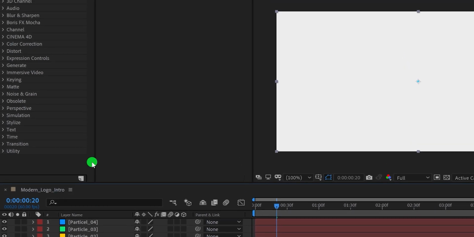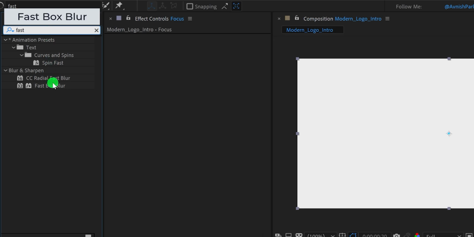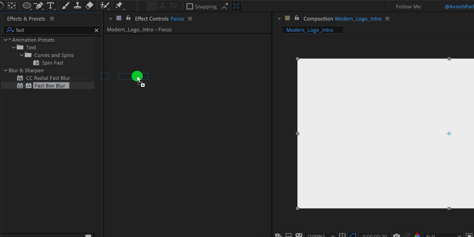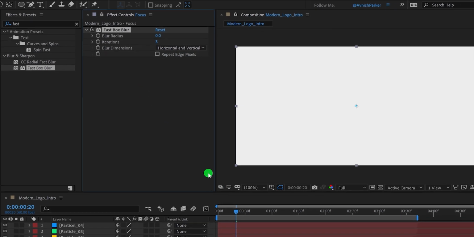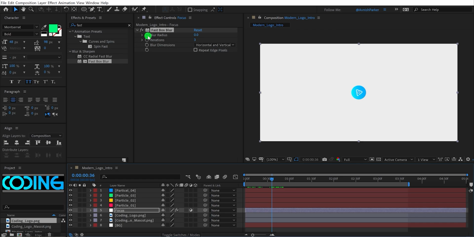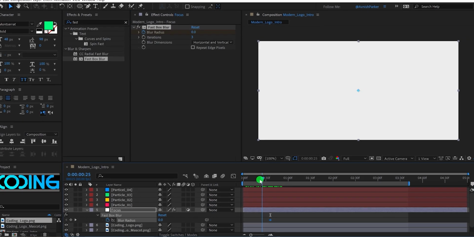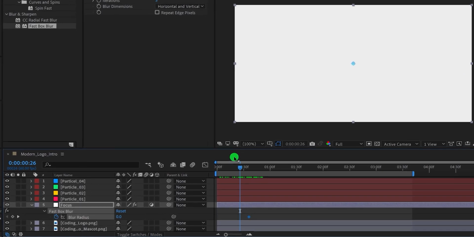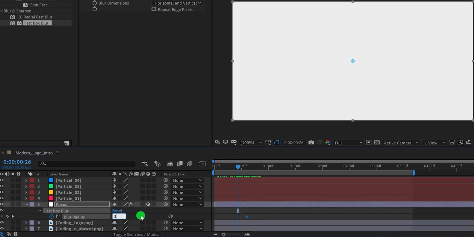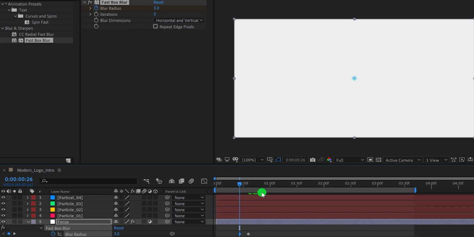Now select this focus layer, then go to the effects and presets, and search for the fast blur. Apply it onto the layer, and let's add some blur to it. Go to around 35 frames position, and then add a keyframe on blur radius. Now press U to open the blur radius keyframes. Then go a few frames backwards, and change the blur radius value to 3. You can also change the value from here, but I am going to change the value from the composition.